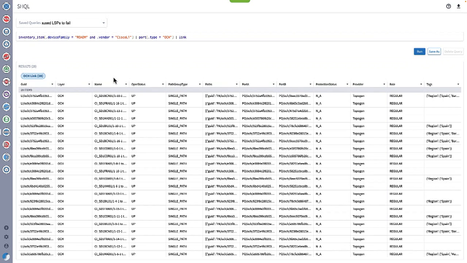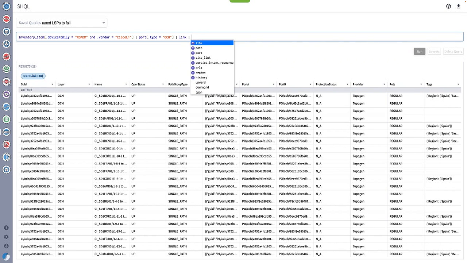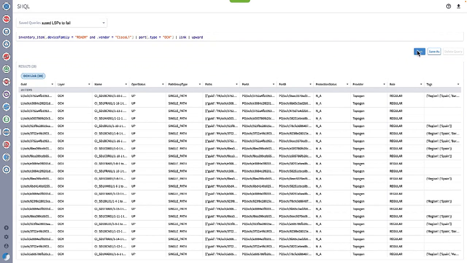So what I'm looking at here is optical channel links that pass through Cisco ROADMs, right? And the query is getting kind of interesting, but let's get more interesting. Let's say that I don't want to look at optical channels. I just want to see what rides above those optical channels from a hierarchical model perspective. And here you go. I just went upward and it shows me all of the layers above OCH, all the way up to layer 3 VPN.